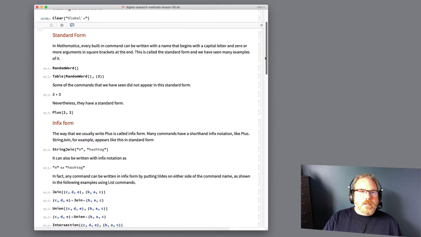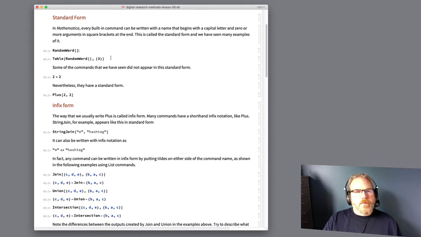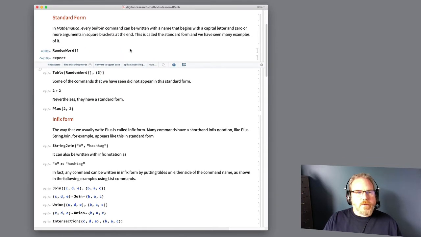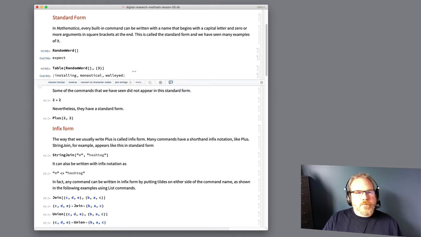Every command in the language can be written with a name that begins with a capital letter and has 0 or more arguments in square brackets at the end. This is the standard form for Mathematica expressions and commands, and we've seen many examples of it. So for example, the RandomWord command, if we don't give it any arguments, gives us a random English language word. If we use it inside of a Table command, we can get three different random words in a list.